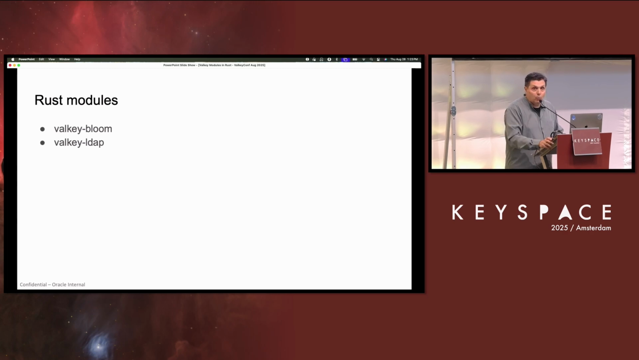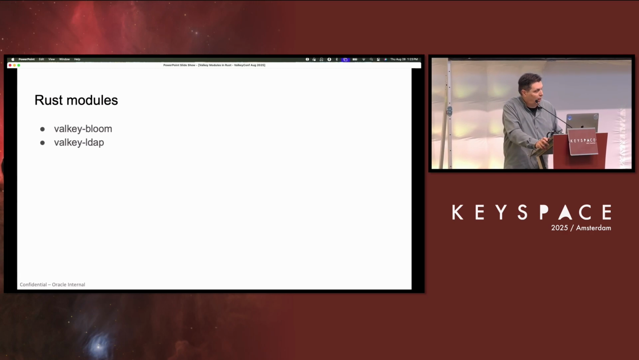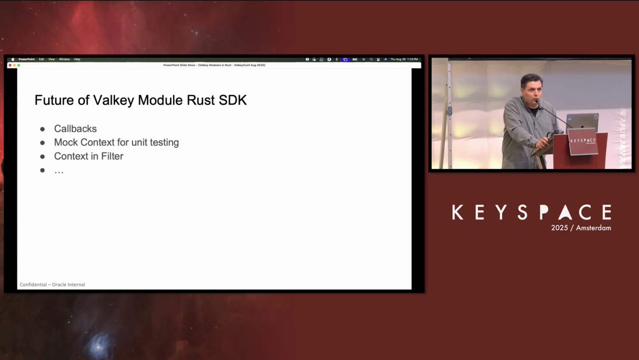For those of you who want more examples besides what's in the crate, please check out Valkey Bloom and Valkey LDAP. The creator of Valkey LDAP is sitting right here. There are some really useful patterns that you can learn from. For the future of development, we're thinking of more callback support. For example, there are auth callbacks that we do support, but we want to add more.